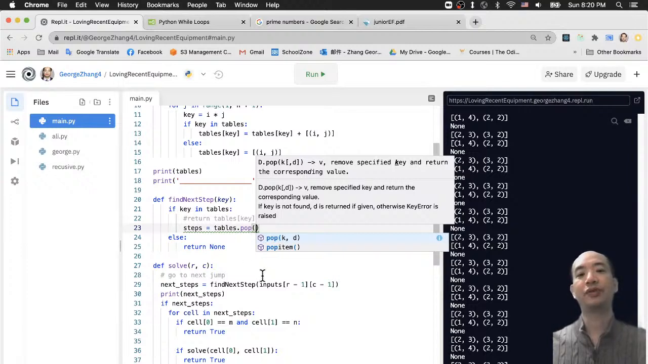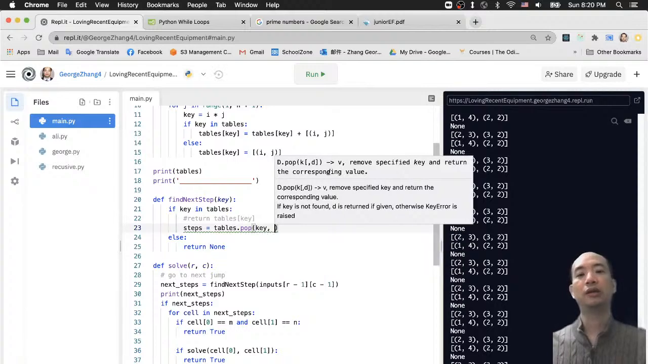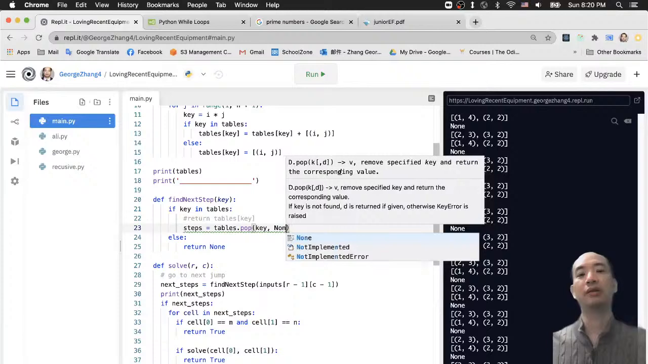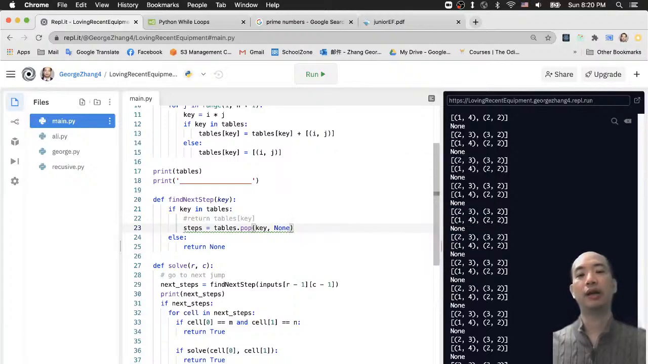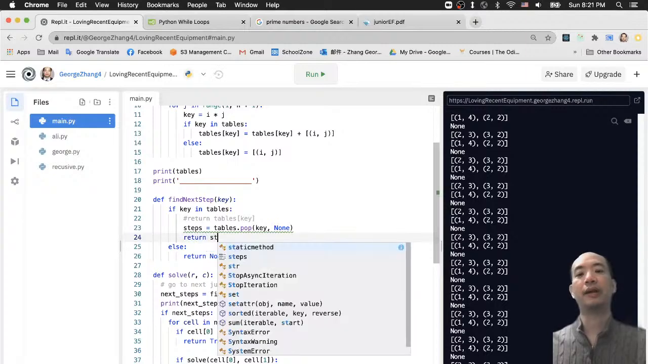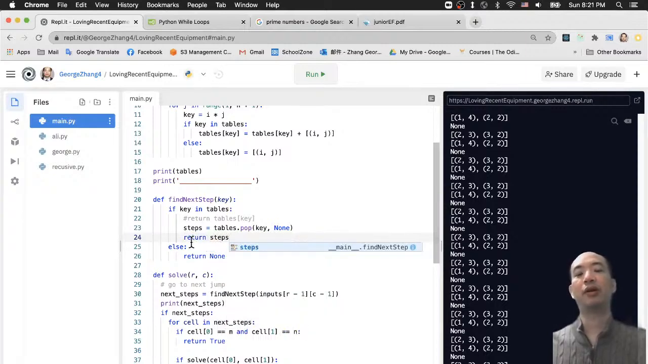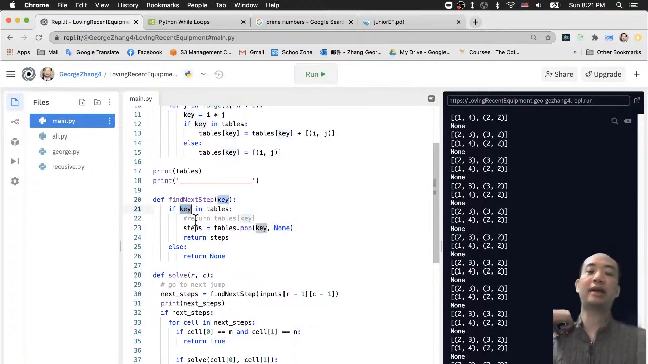So here I'm just saying I pop the key. Now by default it might be just None. Okay, and you return steps. But obviously this one is the default value. If there's no key, we will return None. But we already tested to make sure the key is in the table, so this value doesn't really matter. But I just keep it here for good practice in case you forgot to put the default value for the pop. So I pop the key.